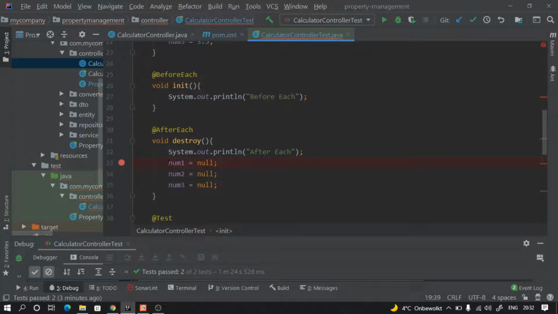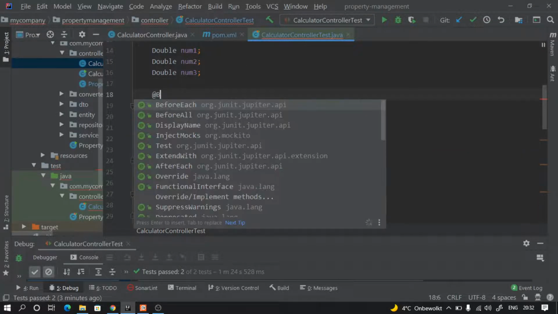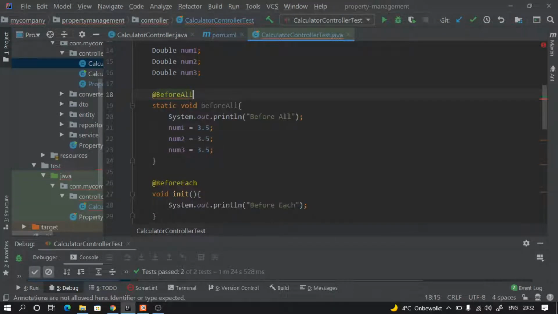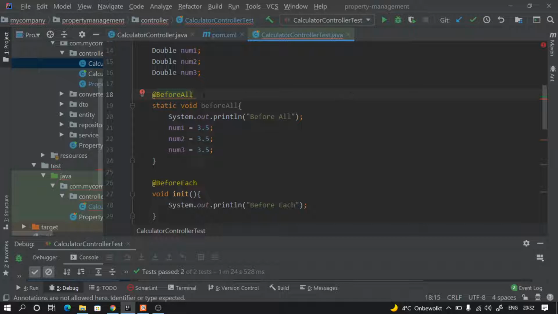Then we are going to do the same thing, and here I have to put an annotation. Don't forget that BeforeAll is coming from Jupiter. So let's see what it says. Annotations not allowed here, because we forgot to give parentheses here.